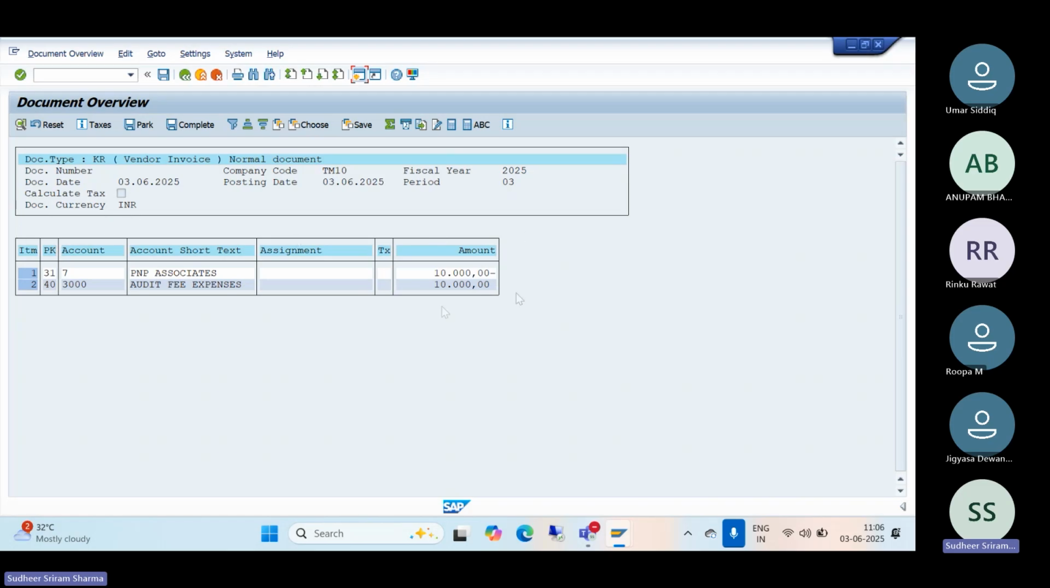Line item wise display will show line item 1 and line item 2. If you see here, PNP Associates, the supplier, is created with the posting key 31. The supplier number is 7. 10,000 we have taken into credit balance. So we are liable to pay to PNP Associates. For what are we liable to pay? The expenses. We have debited the audit fee expenses, 3000 rupees, GL account number. Posting key is 40 for debit, GL account is 10,000 rupees.